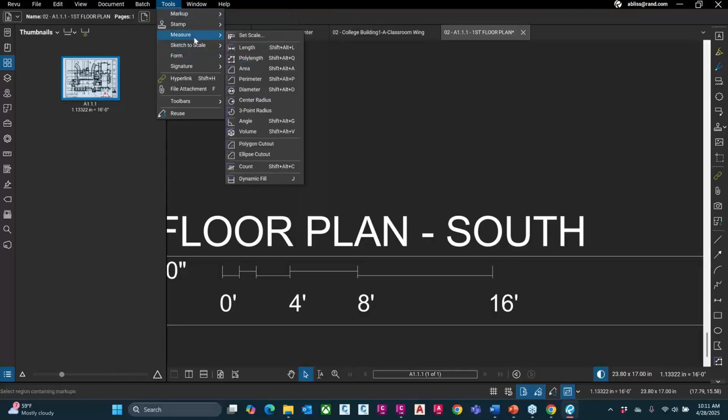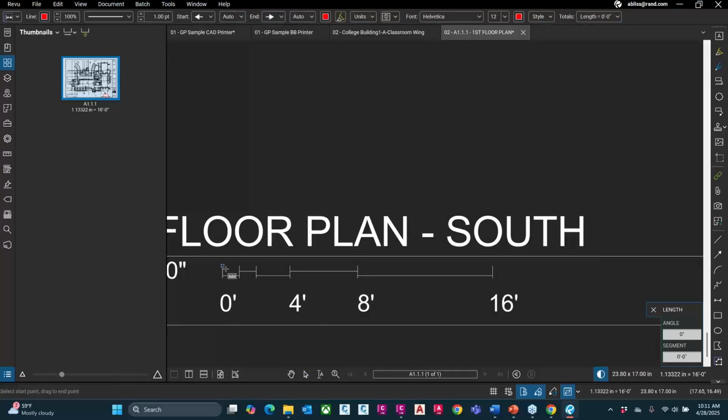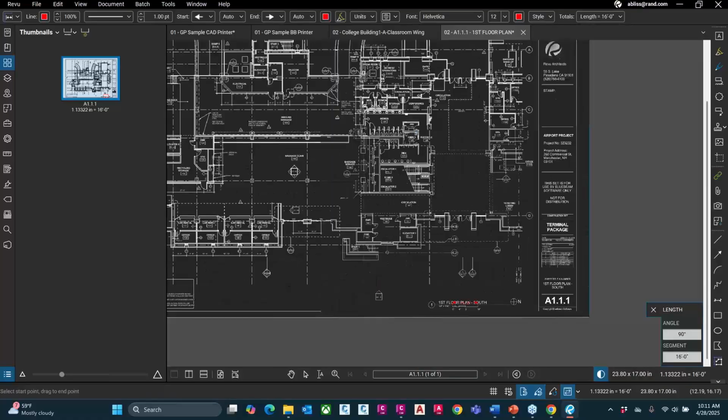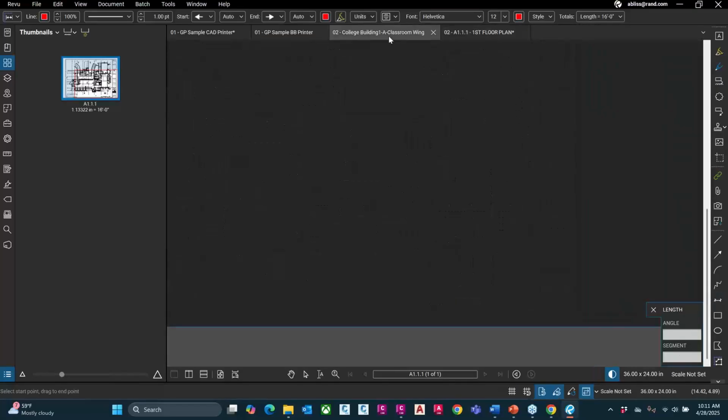And we'll go measure. Boom, now we're to scale. So all of our measurements for area, distances, everything in this document are now gonna be to scale. And that's how easy it is to calibrate and change those calibrations around.